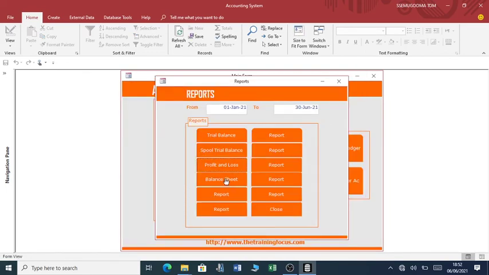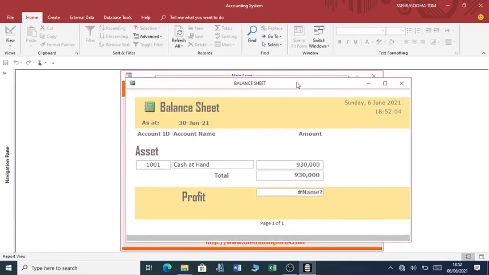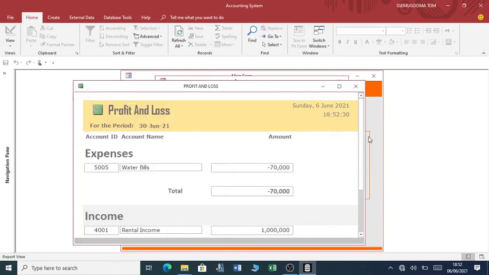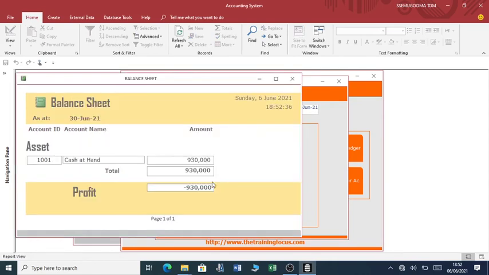So you can now even check your balance sheet. It doesn't have much, it only has cash, but of course a balance sheet should have assets, liabilities. It should also have the capital, but because we haven't entered much information, we're only getting this. So here is showing a profit with an error, but in order to eliminate that error, you have to first open the profit and leave it open, and then you go back to the reports and then open the balance sheet.